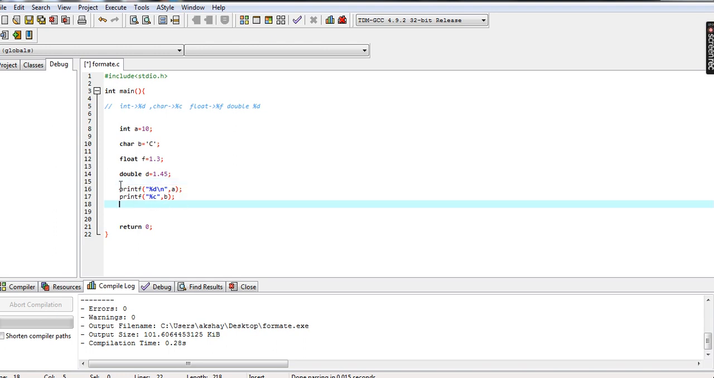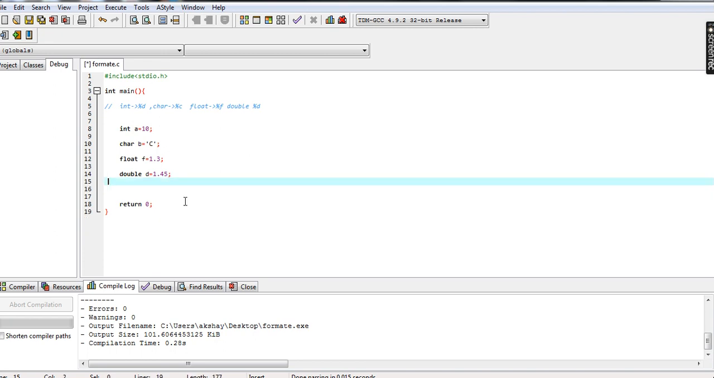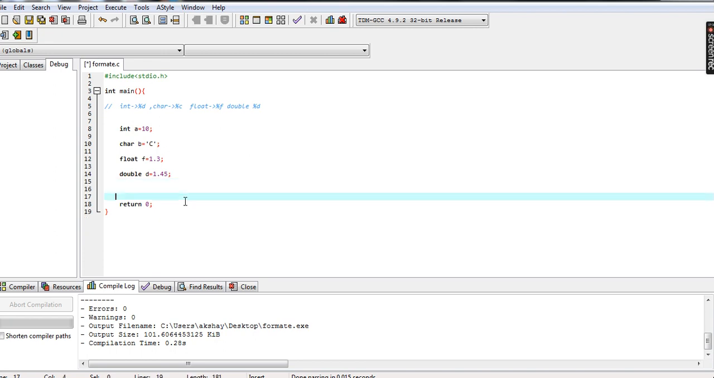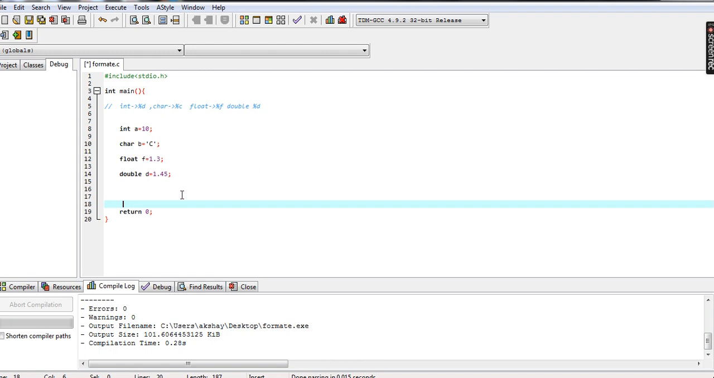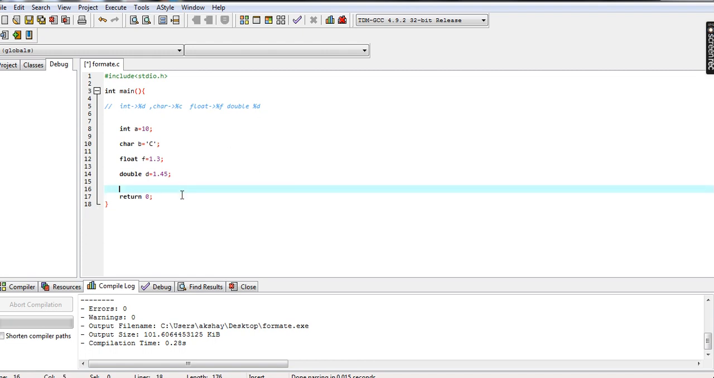If we want to print something like "value of a is 10", we want to concatenate this string with a variable's value using printf. So here write printf, and here write "value of a is".